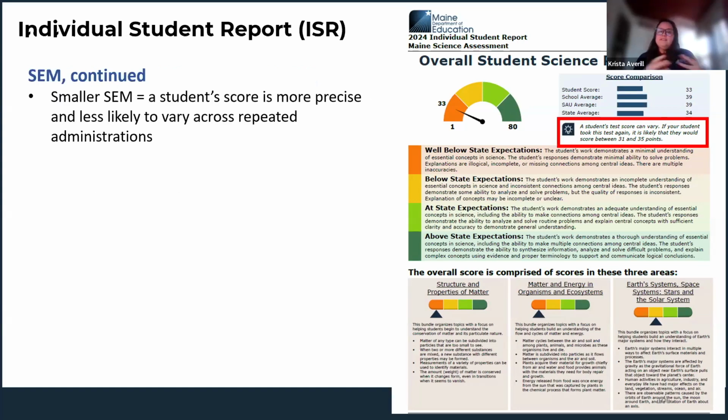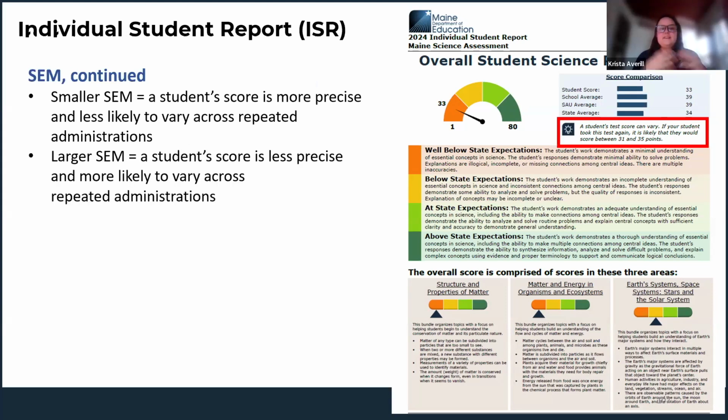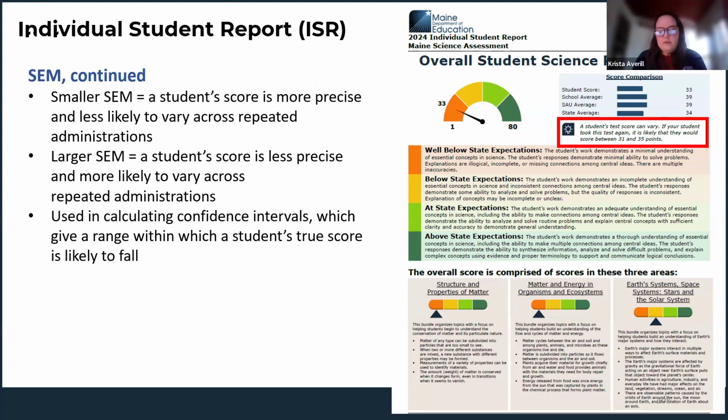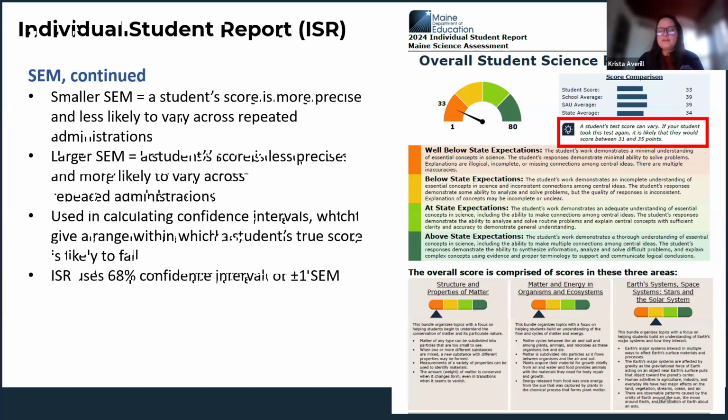If the SEM is nice and small, the student score is more precise and less likely to vary across repeated administrations of the assessment. And if the SEM is large, that means the student score is less precise and more likely to vary. So when we're looking at the ISRs for Maine Science, it uses a 68% confidence interval, or just plus or minus 1 SEM.